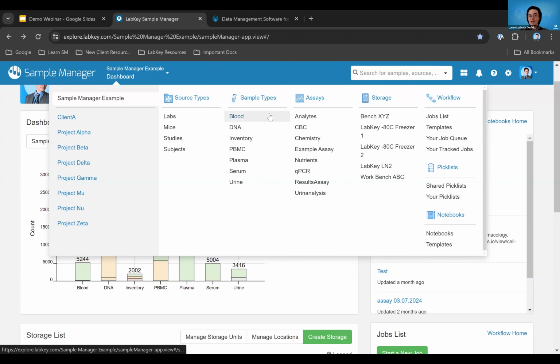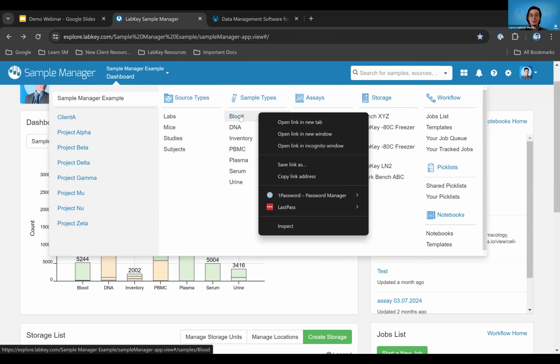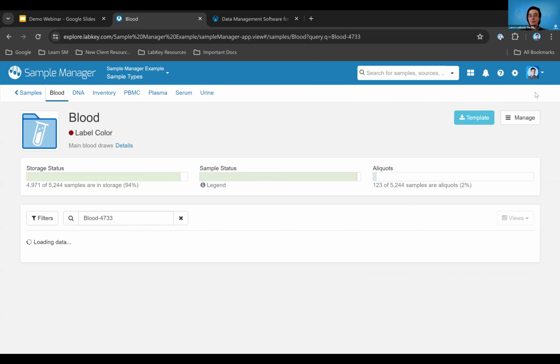I have my different sample types, like blood, DNA, PBMC, my assays, my storage and workflows, as well as specific projects that I'm partitioning my data through. These are all configurable, so we can set up whatever naming patterns you need for these sorts of fields. Let's go ahead and look at what our samples look like in Sample Manager.